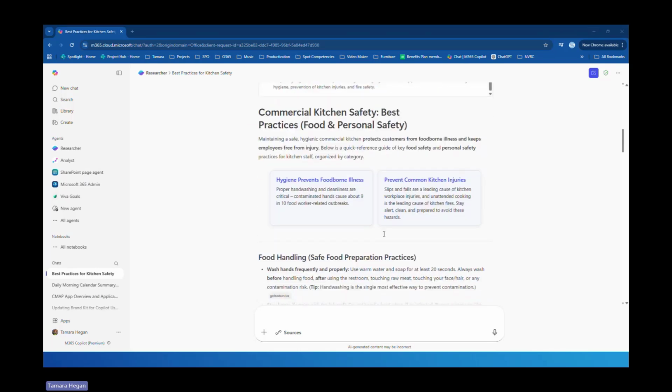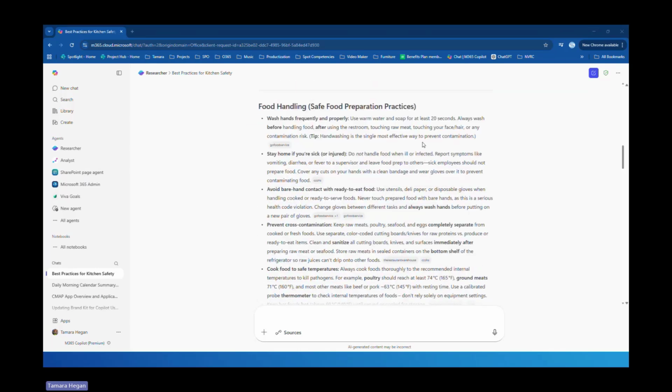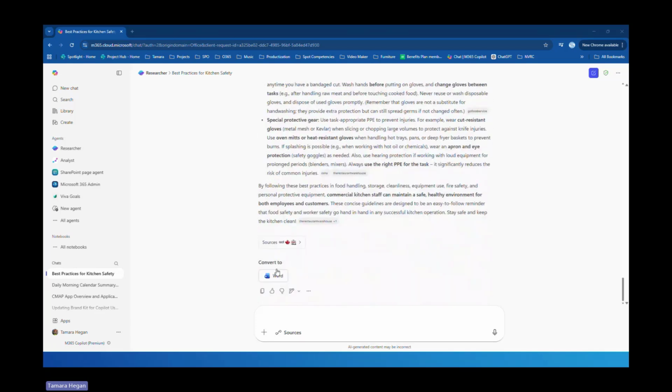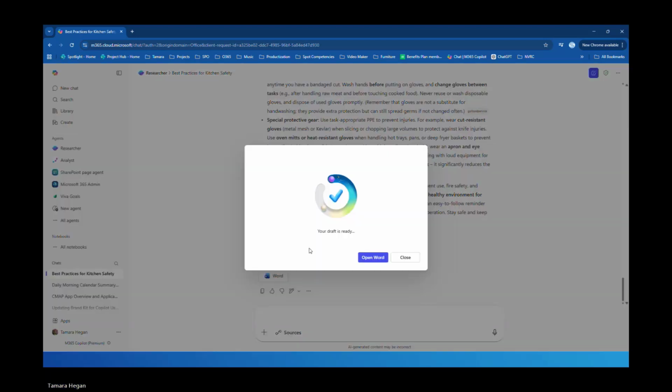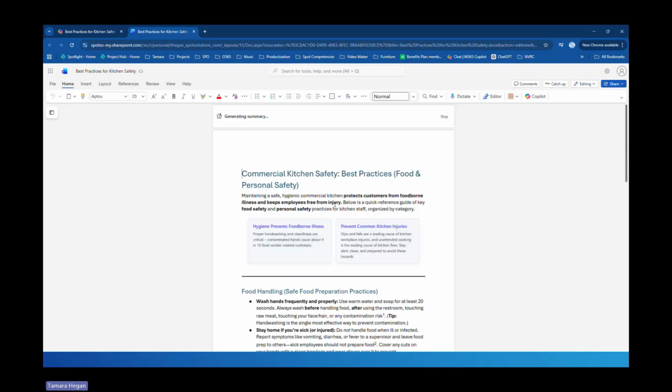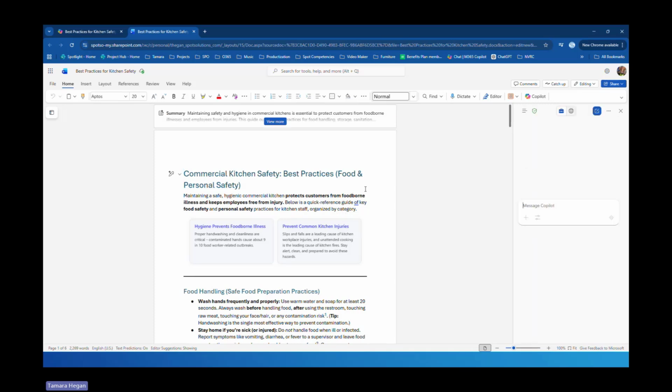I had it produce. There we go. So now we've got it. We've got all of our content. It's finished, and I can say convert that to Word for me, and it's giving me my sources. So it's going to cite its source for each of the items that it did, which is really helpful in making sure that you're comfortable.